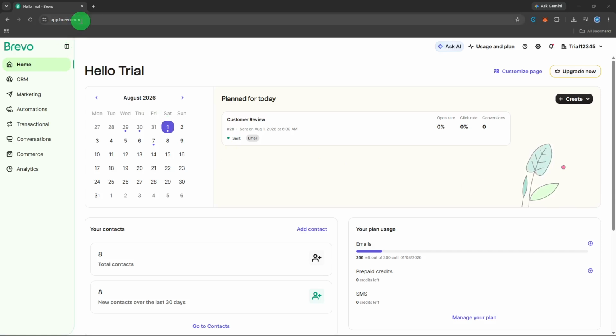Start by logging into your Brevo account because every automation lives under the account you create it in. Fire up your browser, head to app.brevo.com or the Brevo homepage and click Sign In. Use the email and password you set up, and if you have more than one Brevo account, double-check you're inside the correct one before you build anything.